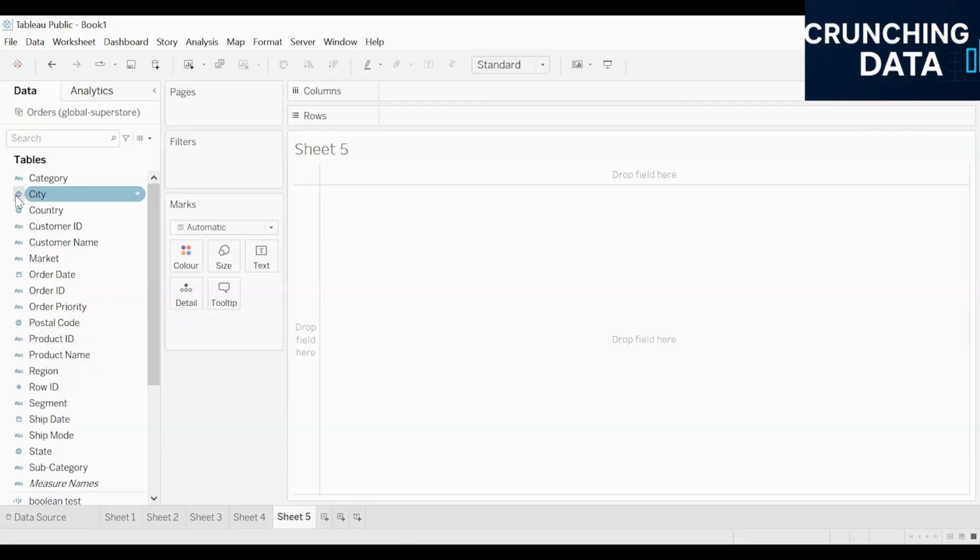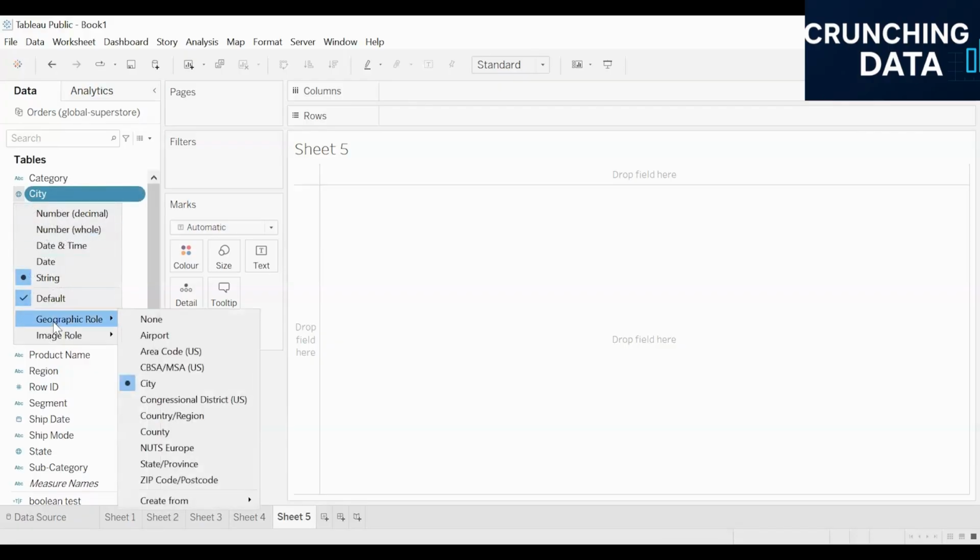If you want to confirm it, you can click on it and you can see that there is a geographical role that has been assigned. This geographical role is saying city. Let's say that a particular column has multiple state names, and you have given a different name to that column and it is not able to recognize it. What you can do is select that column, go to this option, and change the geographical role for it. Let's say if it is showing state or province, you can easily select this option and it would then change it to state or province.